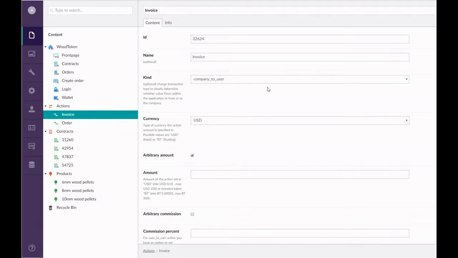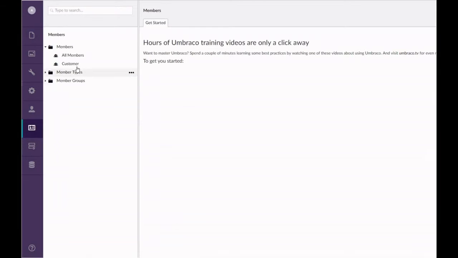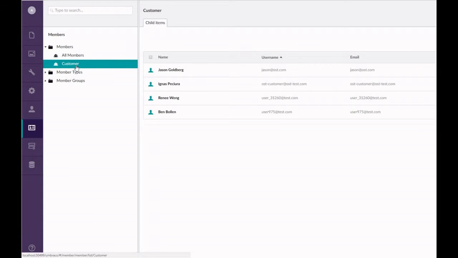The invoice action is used when the customer buys tokens. They pay for the tokens in a separate system, and the administrator can then input an invoice number and the bought amount in USD, and the customer is then transferred the equivalent amount of wood tokens. The order action is then used when a customer places an order in the system, and it's confirmed by the administrator. So switching to the member section, we have a list of customers here.